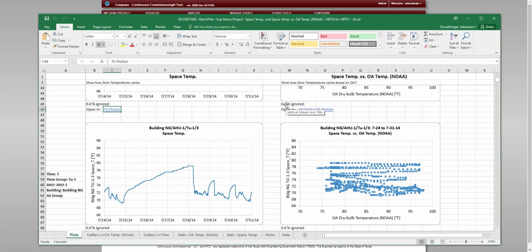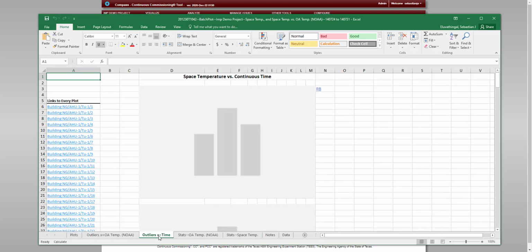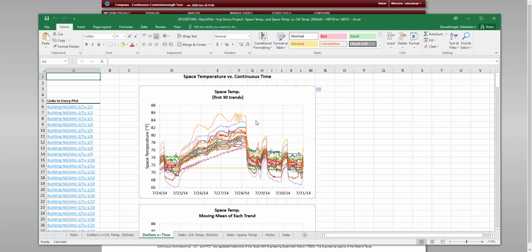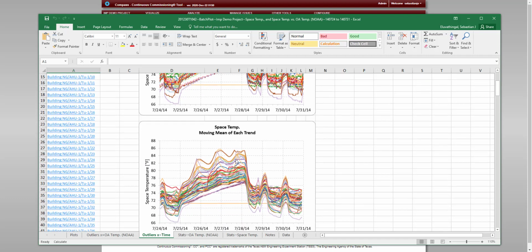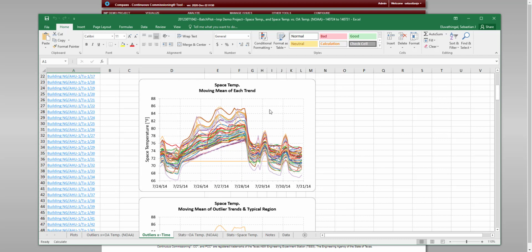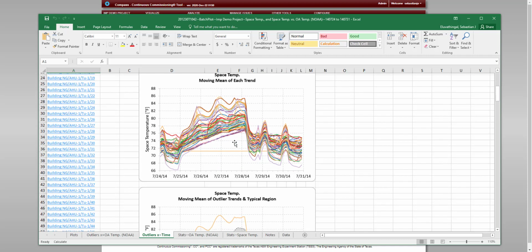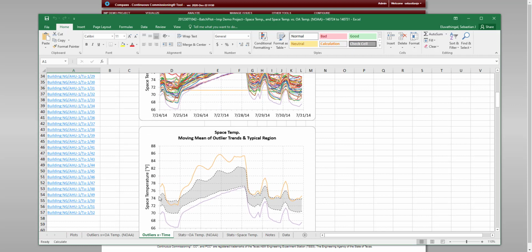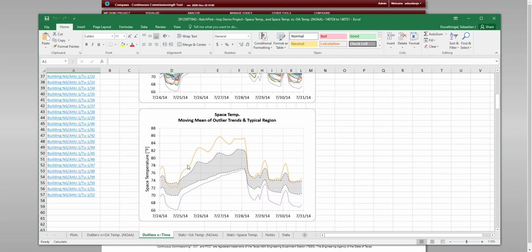Now, the thing about the batch plot is you're already looking at a scale of plots that is very hard to compare with your eyes. So you can go to the outlier sheet, and you'll see there's an outlier sheet for each of these plots. So let's say we went to the outlier sheet for time, and you can see there's an initial plot with the first 30 trends, and then we have a plot with the space temperature moving mean of each of those trends. And then we have a plot with a gray band that shows you where most of the data lies, and the outliers separated out.